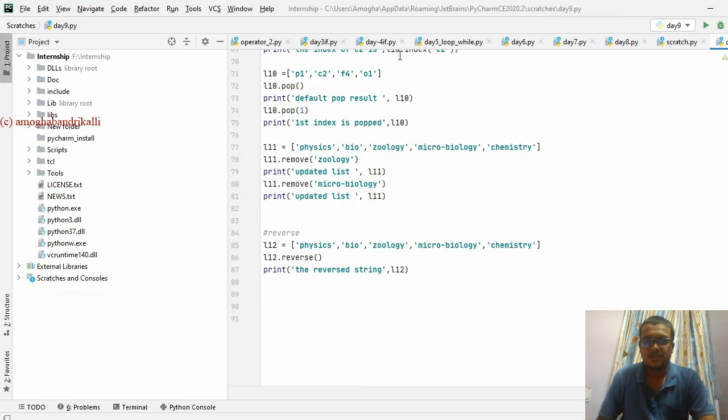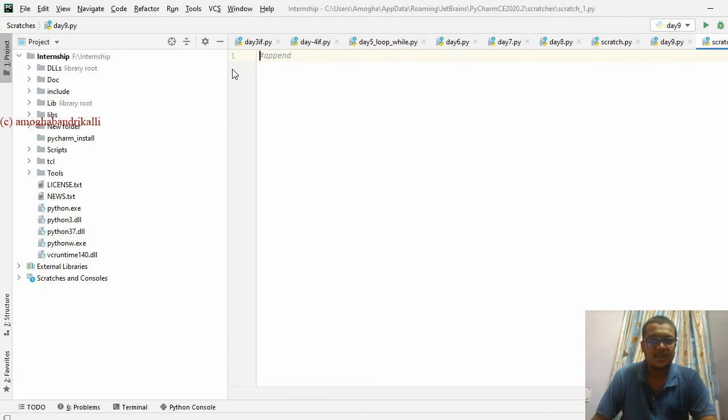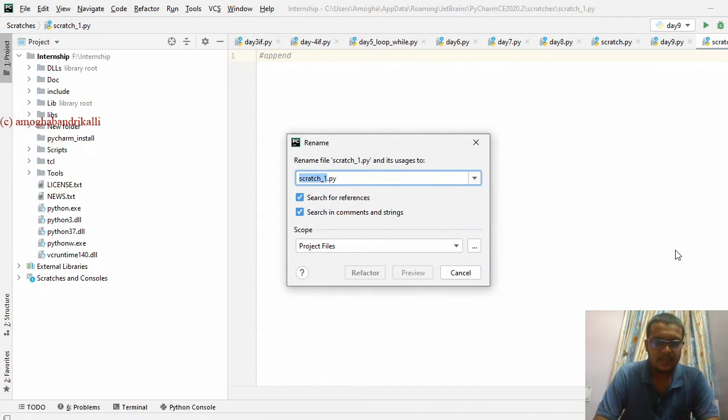Okay, we can go for this day. A new scratch file, I'm going to rename it with day 10.